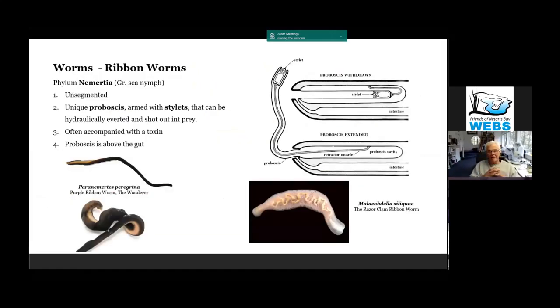Okay, another type of worm. This is not a polychaete. It's in its own phylum called the Nemertea. This is the sea nymph worm. It's not segmented. And it also has a proboscis, but the proboscis is not part of the gut. It's not part of the mouth structure. It's above the mouth structure.